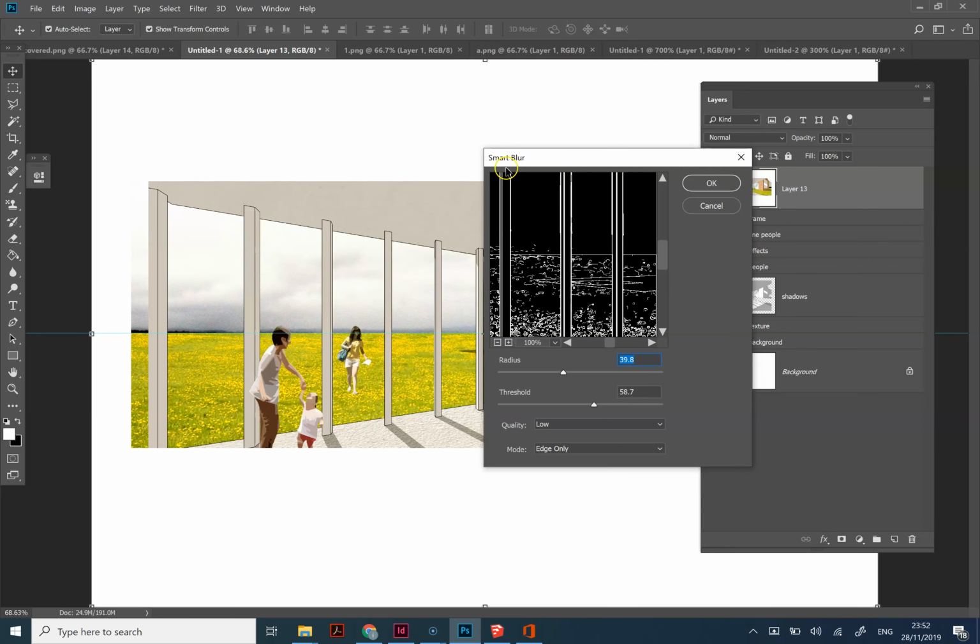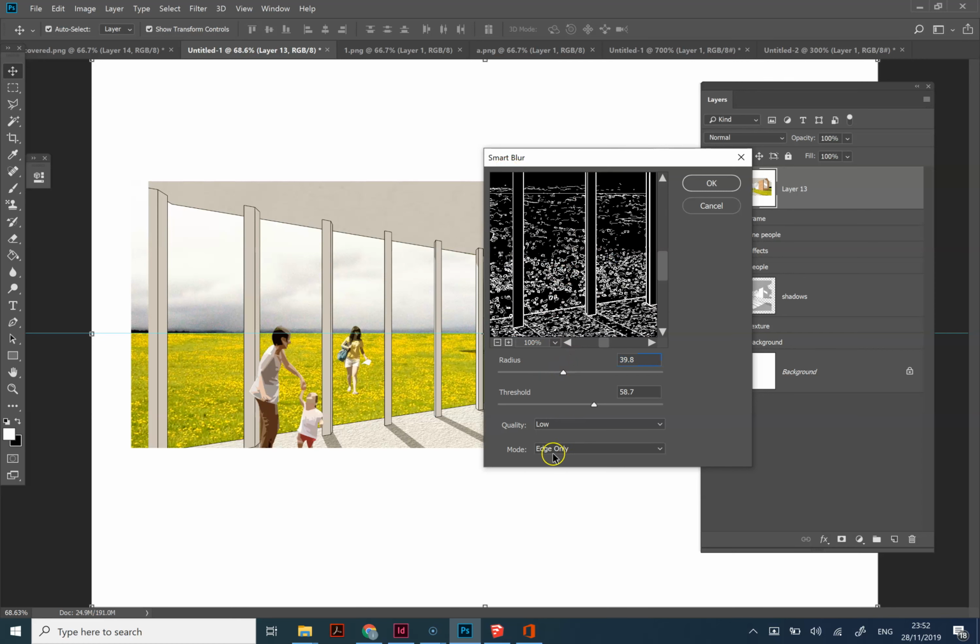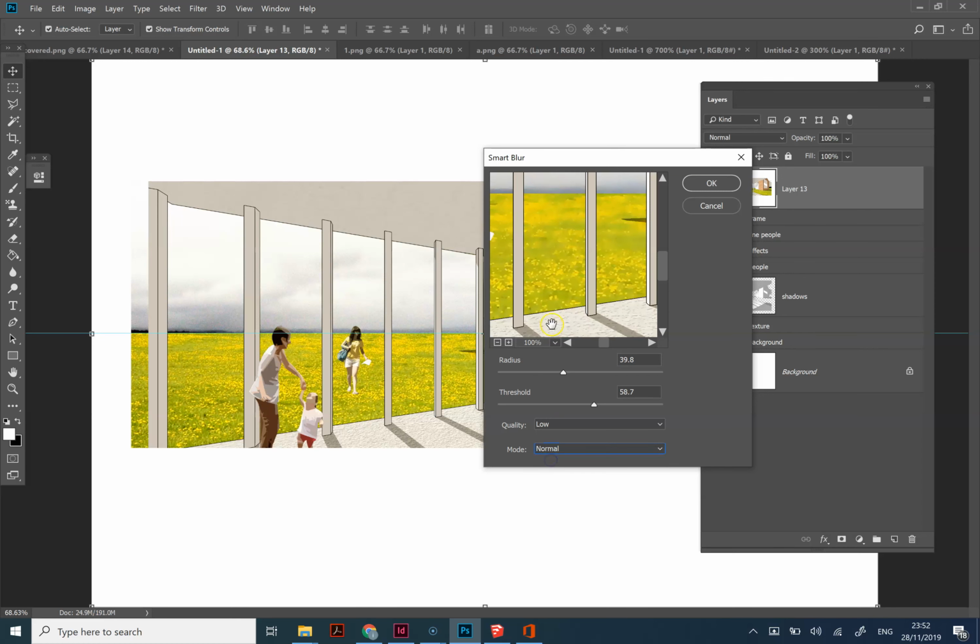And here, this is giving me a preview of what I'm going to get. There's different options, so I can go normal. So there's different options for the smart blur. You can go into normal, edge only, or overlay edge. And you're going to start with normal.